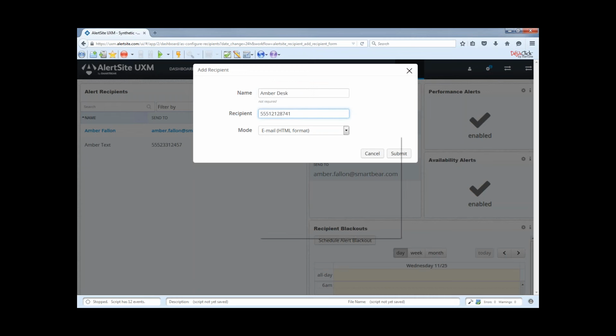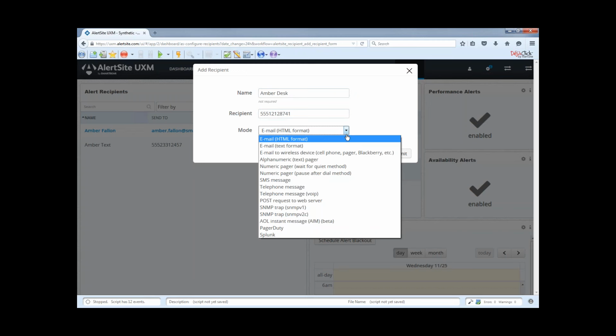And then you'll choose the mode. And we have a variety of different options for contacting you in the instance of a failure. We can email you, we can text you, we can actually call you and leave you an automated voicemail or an automated phone call. We can also work through post and SNMP traps. We can send you an AOL instant message, or we work with Splunk and PagerDuty as well for integration there.